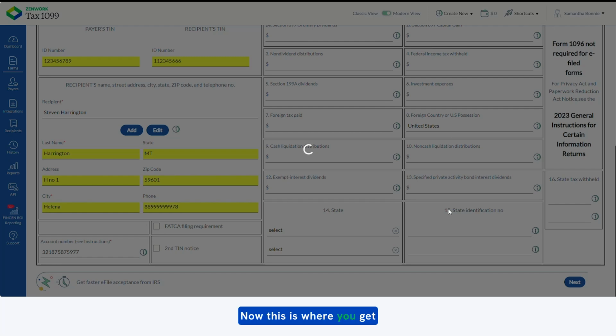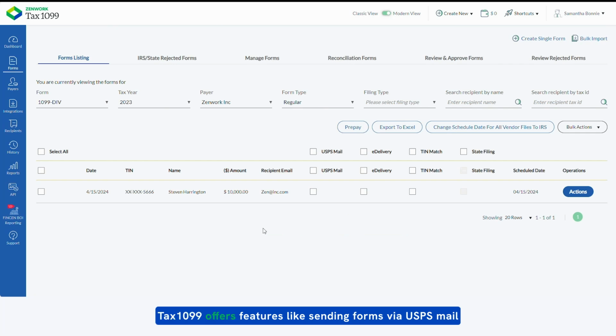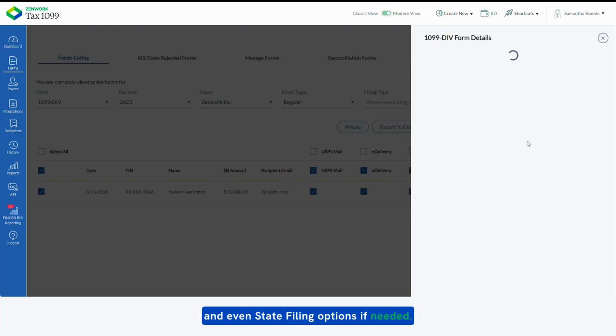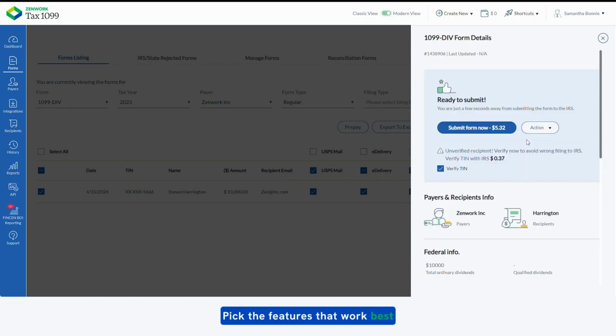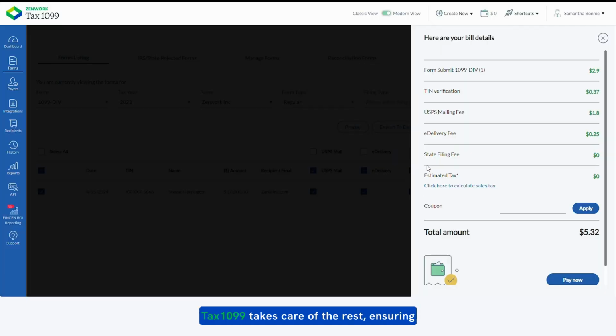Now this is where you get to customize your filing experience. Tax1099 offers features like sending forms via USPS mail, secure e-delivery, TIN matching to ensure accuracy, and even state filing options if needed. Pick the features that work best for you and you're almost there. Once you've selected your filing preferences, simply click Submit and that's it.